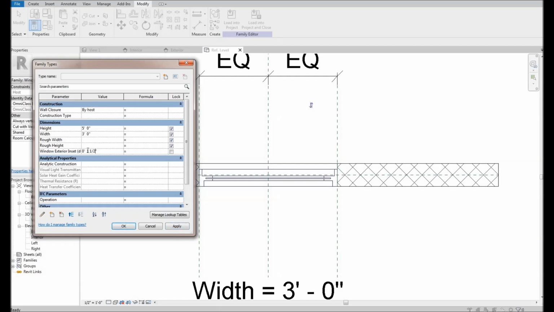That seems to work pretty well. Let's go to 1/4 inch. That works. Let's say we go 2.5.